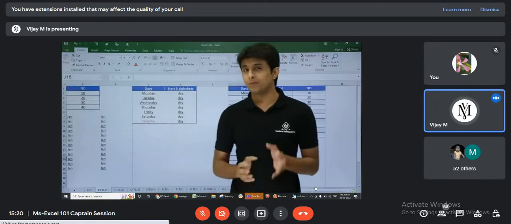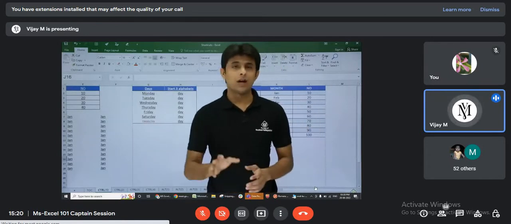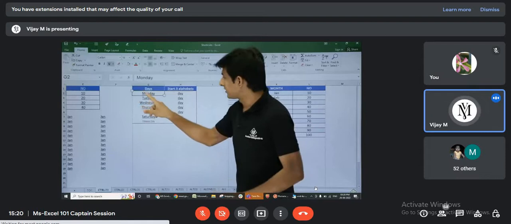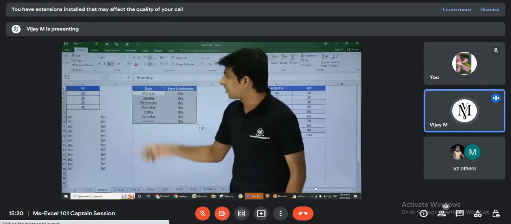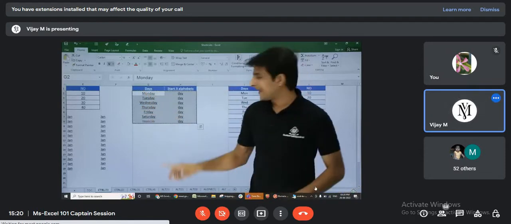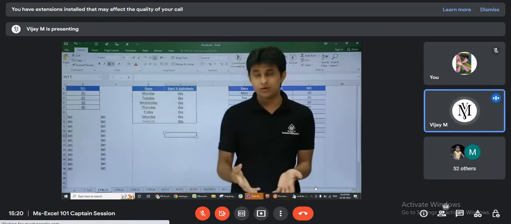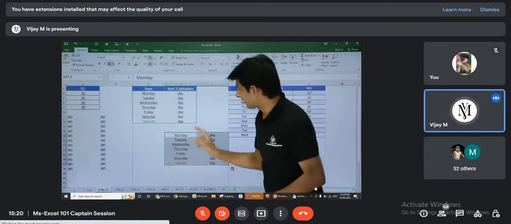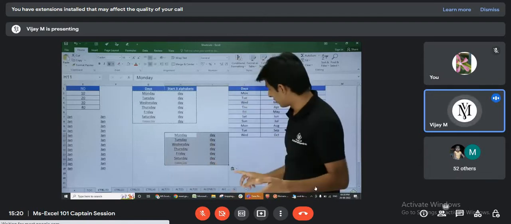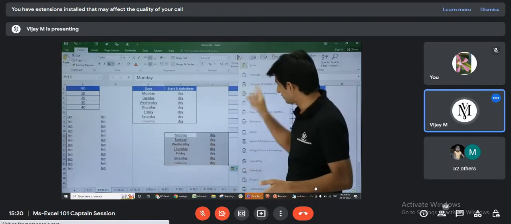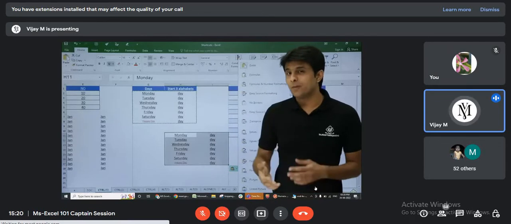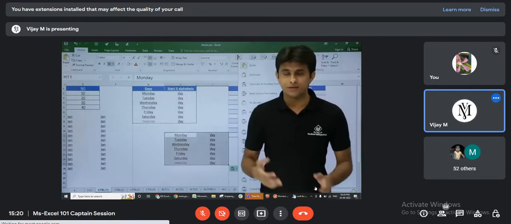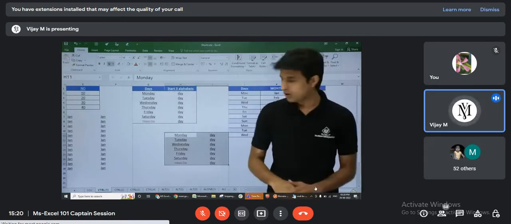Control V stands for paste. But for pasting something, you need to have data to be copied. So I'll select this data and press Control C from my keyboard to copy, and I'll keep my cursor at the place where I want to paste, Control V. So this data will be pasted here. Control V is the shortcut key. And if you want to go into more detail, you can click on this and you get all the options: paste, formatting, transpose, skip blanks, and different options available. So Control V is for paste.